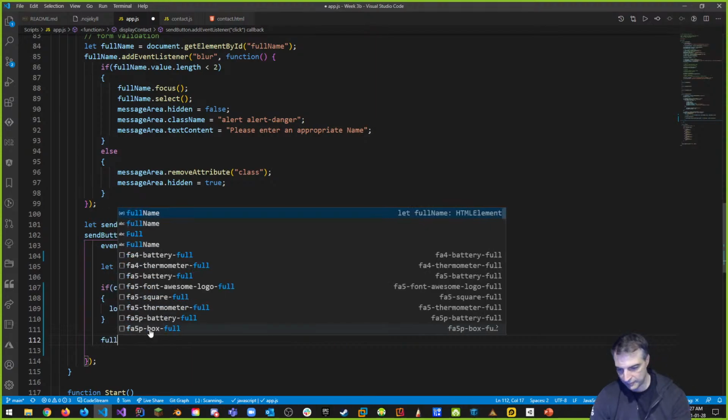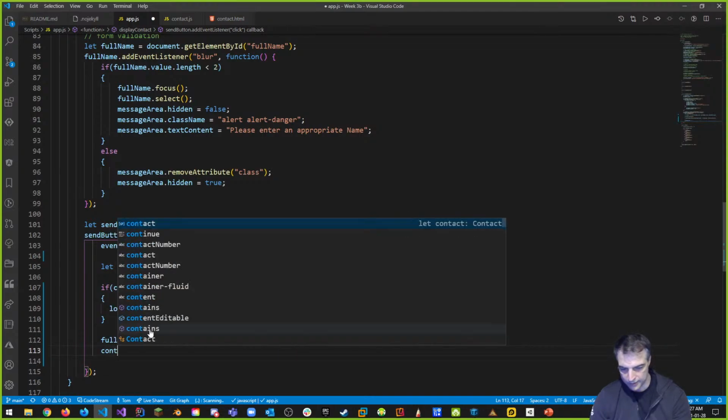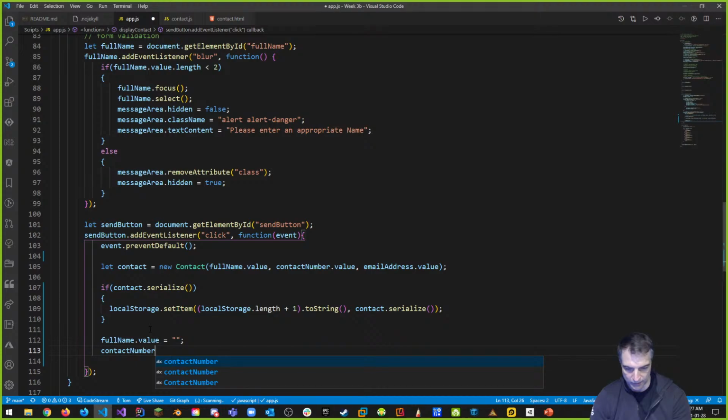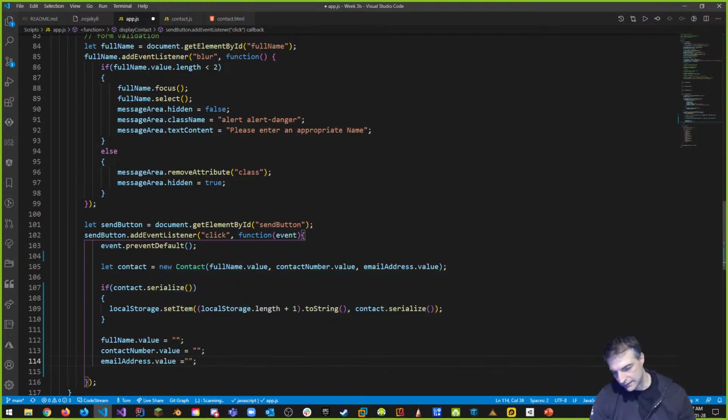So I have to say something like full name dot value is equal to this, and then contact number dot value is equal to this. Otherwise, I'm going to have duplicates again. And sometimes what I'd also do, just because you're asking, is probably make this into a little function, so I can call it multiple times. I don't have to copy this over and over again, because I'm preventing default behavior from my click event.